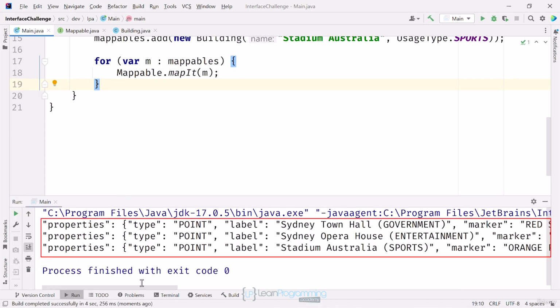And you can see that for every one of the mappable features I created, I've printed out the mapping features from the abstract method, the type, the label, and marker.